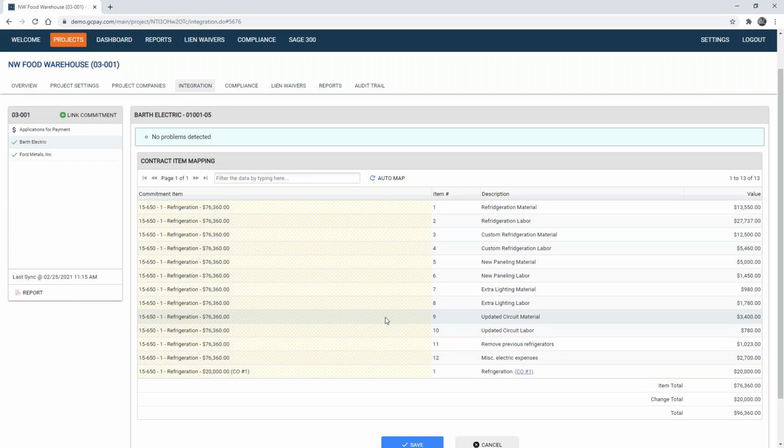So just to be clear, the way that we will handle change orders is that once the change order is entered in your Sage accounting solution and marked as approved, then within 30 minutes, it will be billable by your subcontractor. If you need to push it through right away, you can do it like I did today.